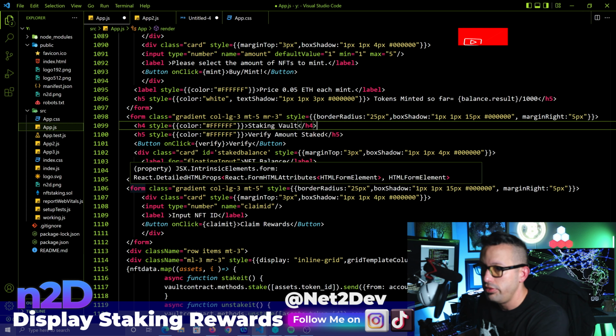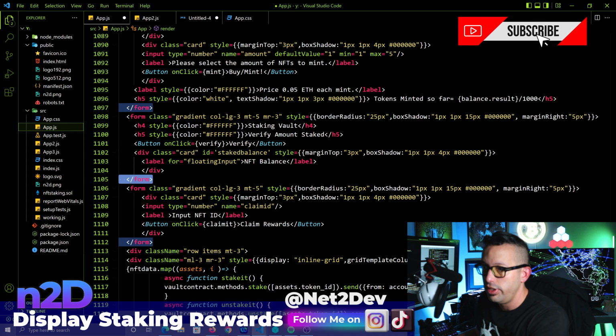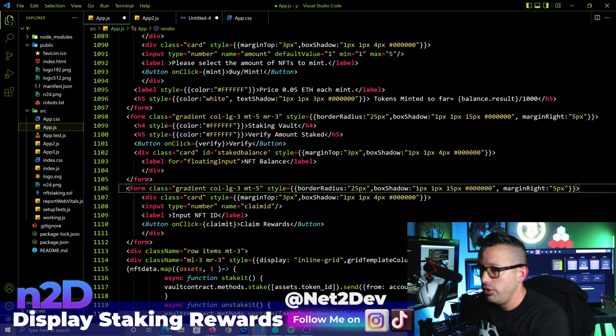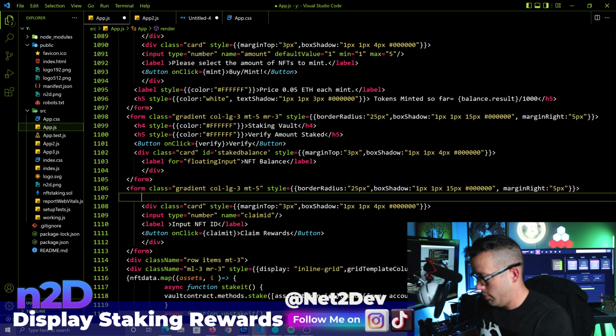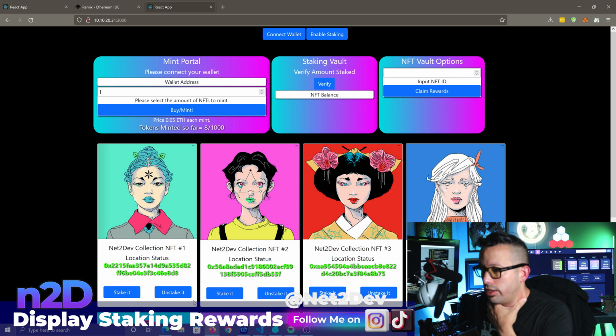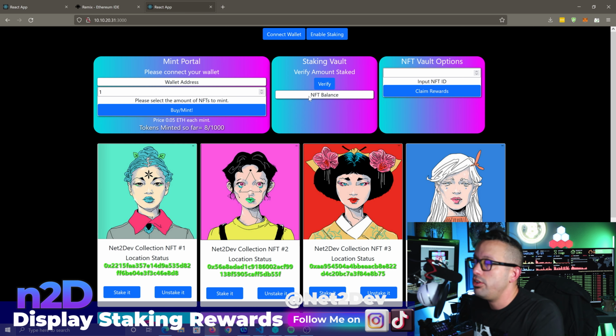It's right here. So you see it starts with this new form. This closes the form that we were working with, and now this starts a new one. So what I'm going to do, I'm going to press enter and paste, save it. Let's see how that goes. There you go. Now there's the vault options. Okay. So right now it shows NFT balance. So if I refresh and connect and verify, that's working. So we know it's good.